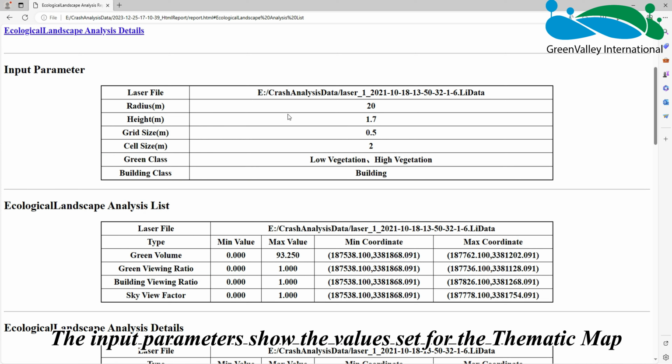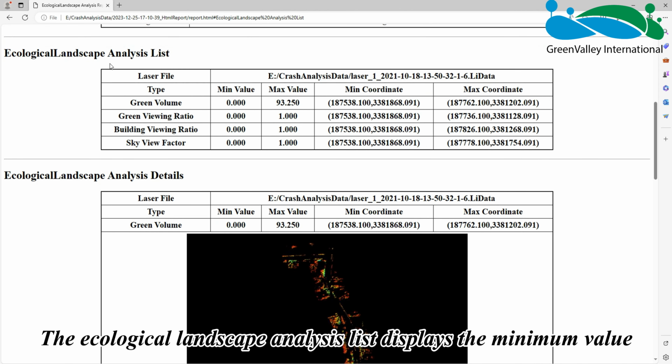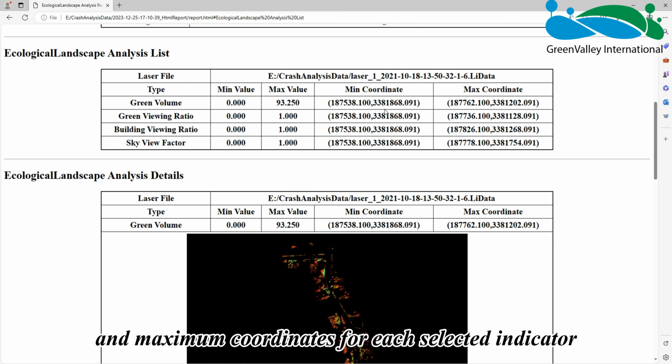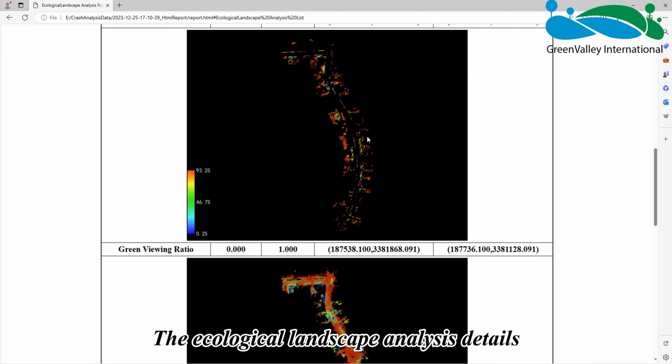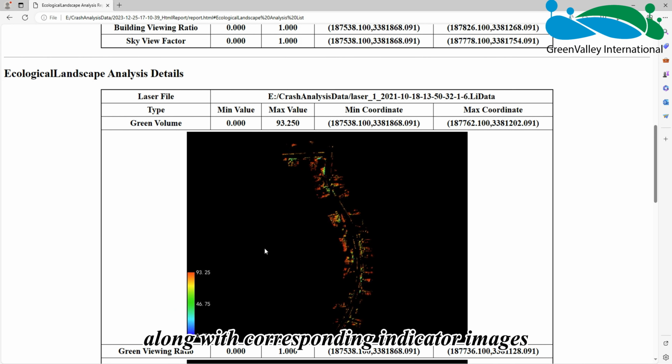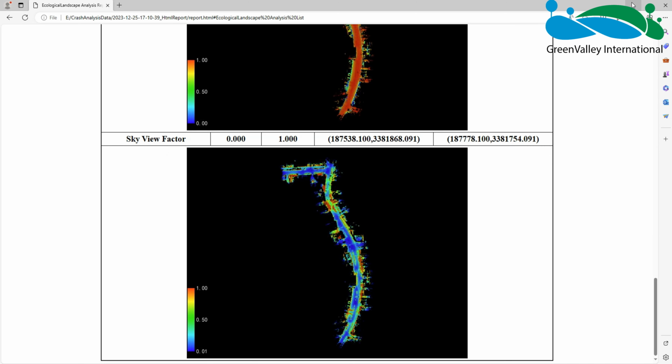The input parameters show the values set for the thematic map. The ecological landscape analysis list displays the minimum value, maximum value, minimum coordinates, and maximum coordinates for each selected indicator. The ecological landscape analysis details include the information from the analysis list along with corresponding indicator images.